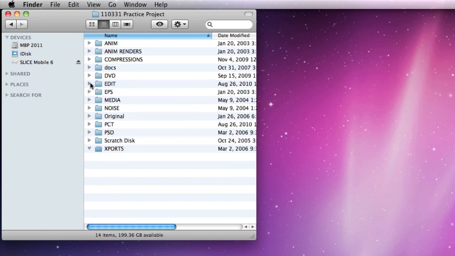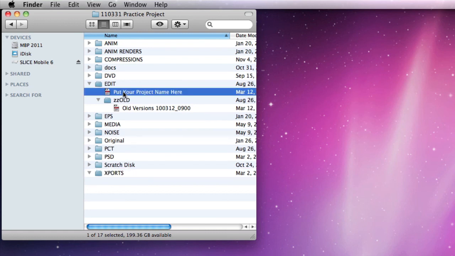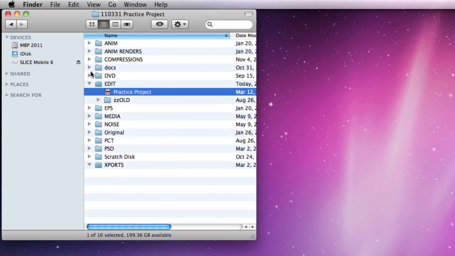Now if you're just getting started in editing, the two things you're going to use the most are edit and scratch disk. Edit and scratch disk. Now if I twirl down my edit folder, you can see it says put your project name here. Okay, so this is going to be called my practice project, and at this point I can launch that.